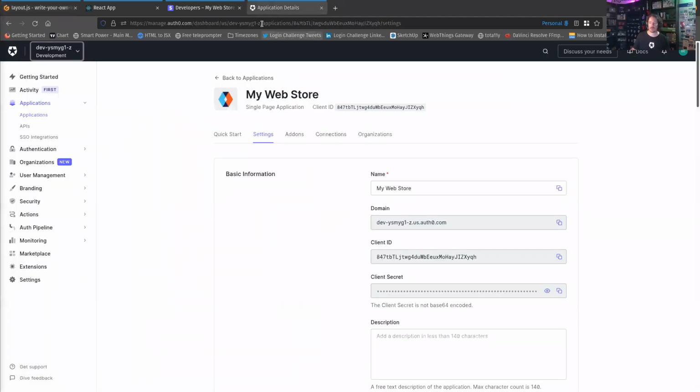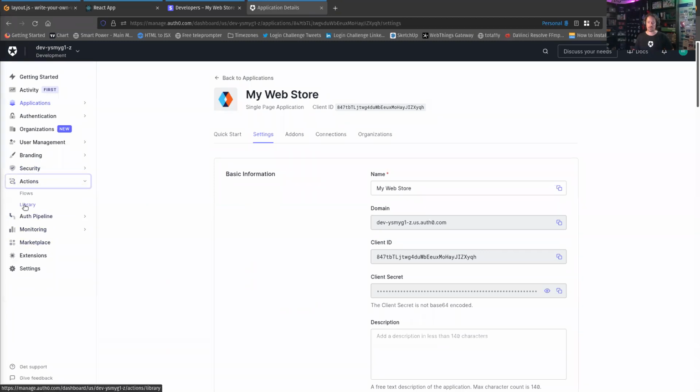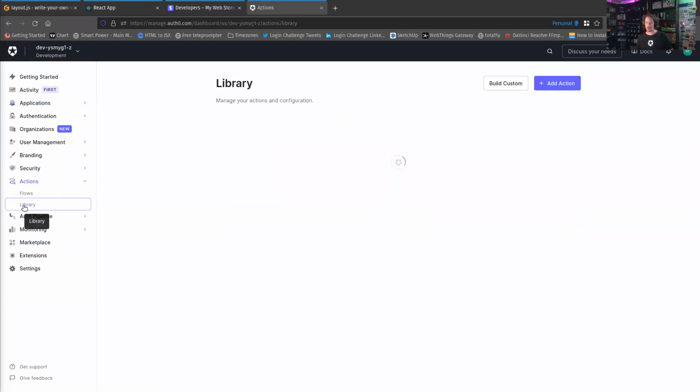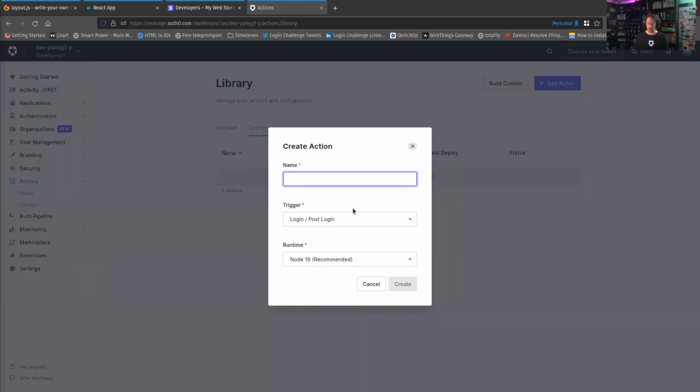So over in our Auth0 dashboard here, we've got actions, and under actions, we've got library. So we'll jump into actions library. You'll probably see it blank, but you'll see installed and custom libraries over here. So you can create your own custom code. We're going to build a custom one, and we're going to call this link user to Stripe. It doesn't actually matter what you call this.